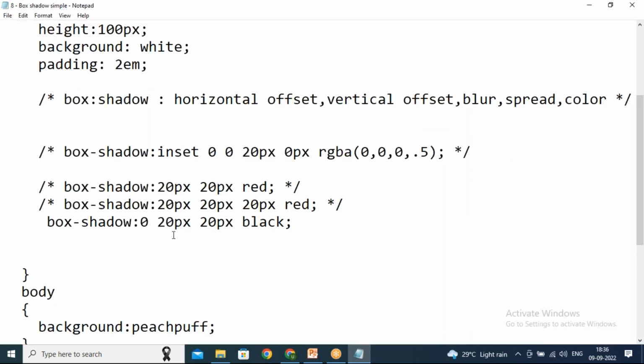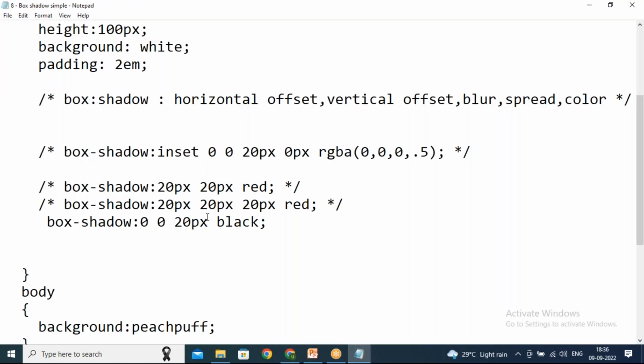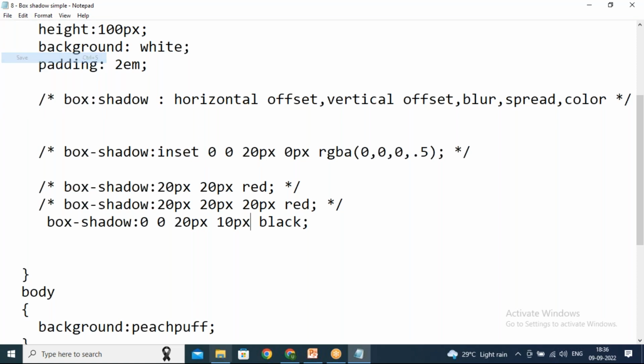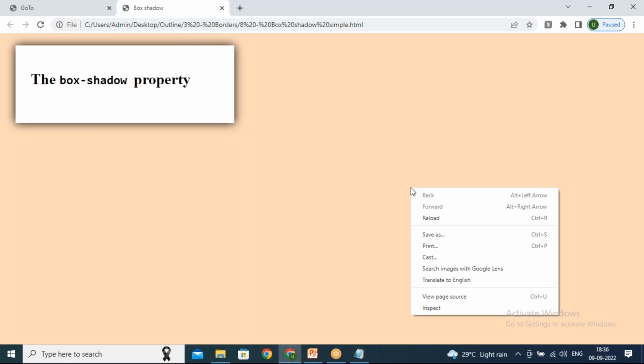So horizontally, you don't see this, right? Then, okay, this also I can make it 0, horizontal and vertical. Then I have, let's say, this blur and then the color. Reload, right? Then I can specify the offset, vertical, blur, spread. So spread, I say 10 pixel. Since I've given a value of spread, you see the shadow is spreading.